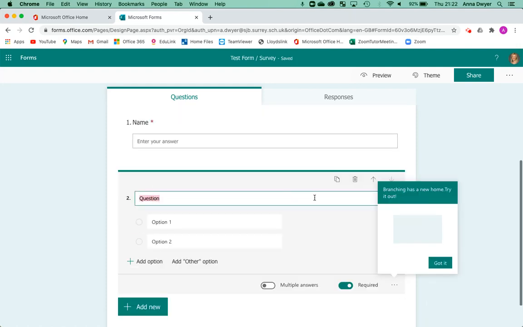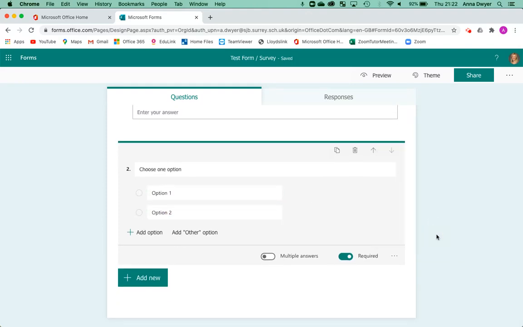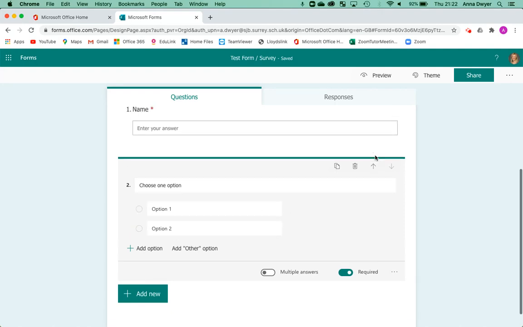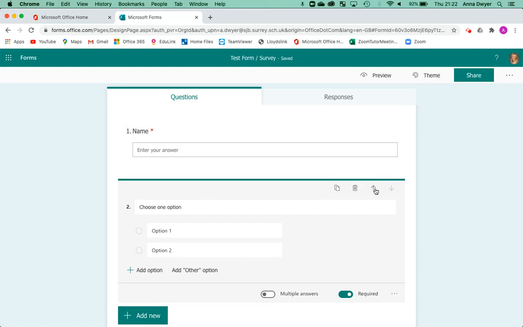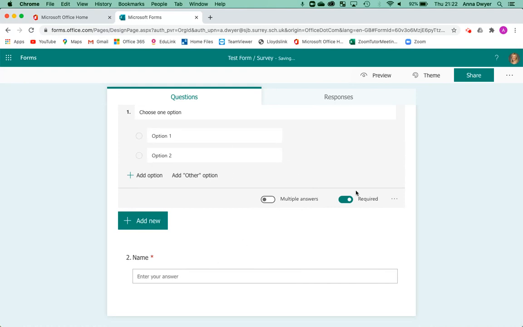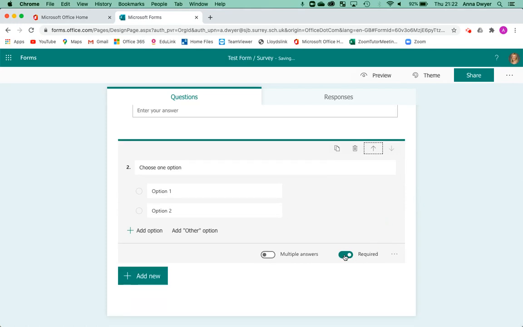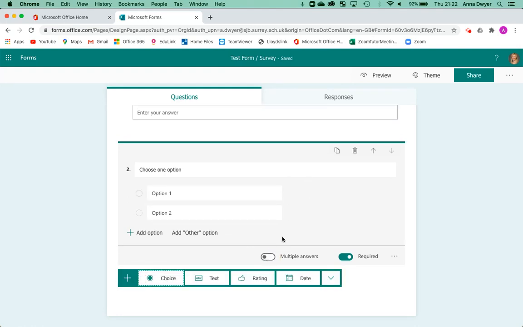This time I might want a multiple choice, and I can go in and edit the options, change the text if I want to. And obviously you can hover and delete. If I want to move this question above the previous question, I can use these arrows here, so I could move that now and it's now question 1, and the names move down to question 2, or I can move it back again. I can then make it a required one or not. I can allow for multiple answers or not. And that's really as simple as that, to be honest.